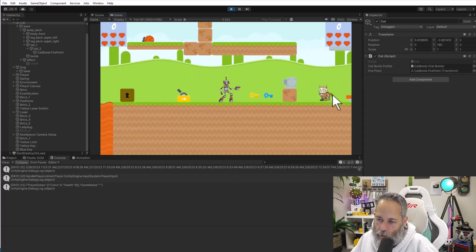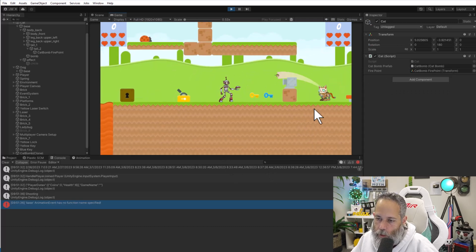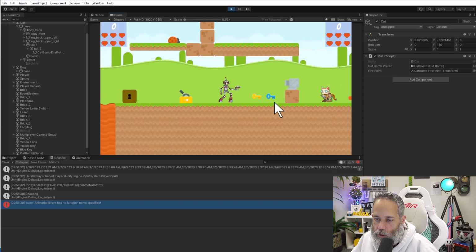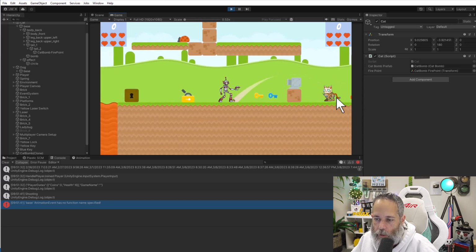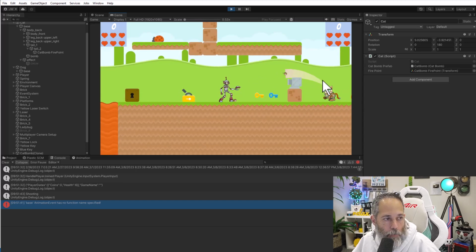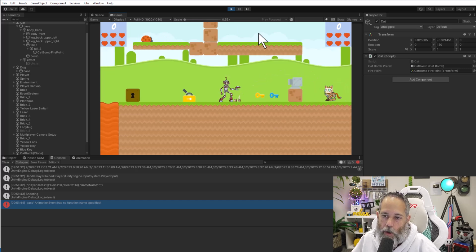So we've got a cat bomb spawner here. There we go. So he does spawn them. He does launch them off to the left. But as you can tell, it's completely unhooked from our animation.